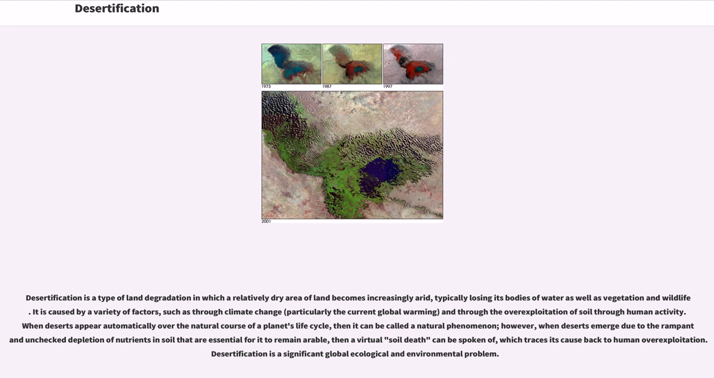When deserts appear automatically over the natural course of a planet's life cycle, then it can be called a natural phenomenon. However, when deserts emerge due to the rampant and unchecked depletion of nutrients in soil that are essential for it to remain arable, then a virtual soil death can be spoken of, which traces its cause back to human overexploitation. Desertification is a significant global ecological and environmental problem.